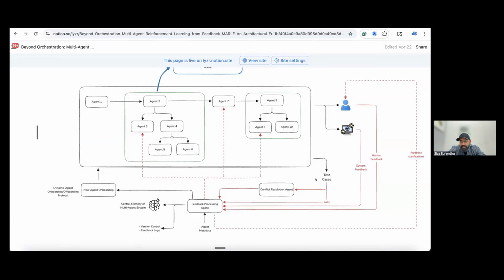But if the test cases fail, now a conflict resolution agent comes into picture because it has to now investigate why it failed. It could be because the updates were wrong. So the feedback processing agent will have to now roll back to the previous version and look at whether it wrote the right instructions to the right agents and redo the whole thing. And imagine this loop happening tens and hundreds of times until the whole multi-agent system is updated.